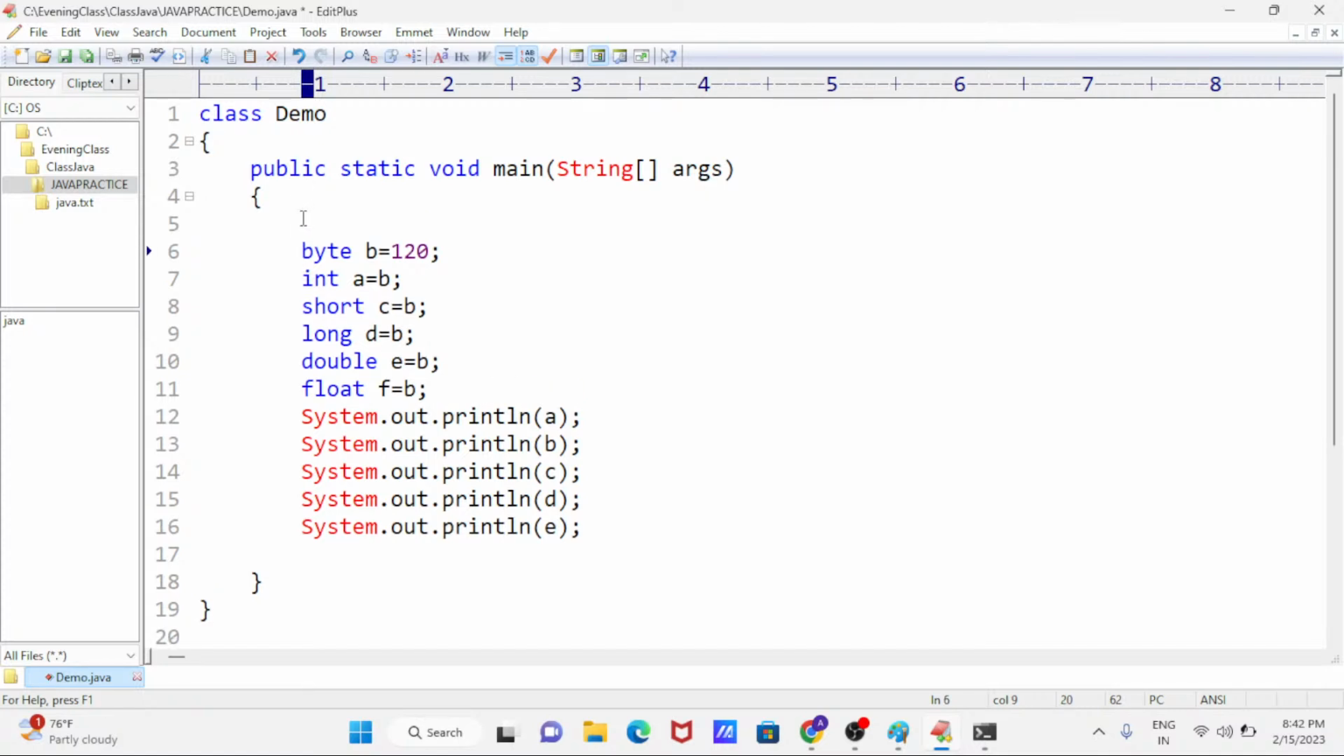Take one screenshot. Widening example. Done.